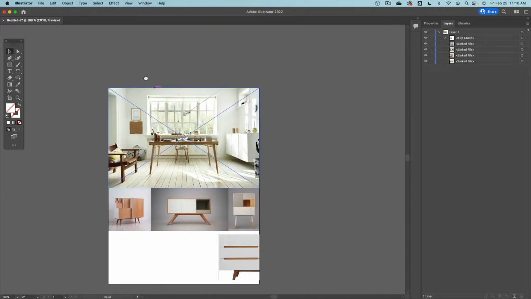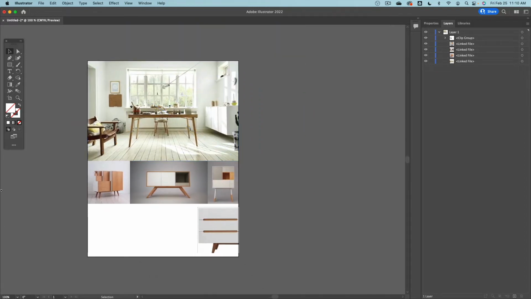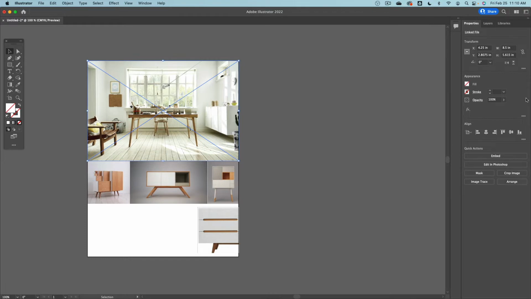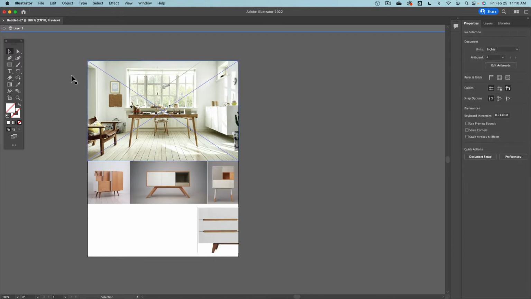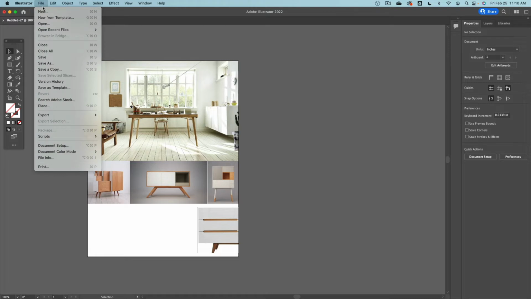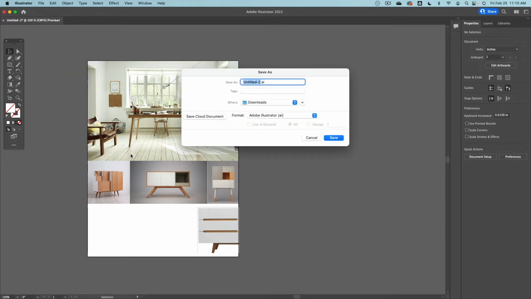So, how do we bring our text over? And this is actually not too bad. Maybe before I continue, when I click this image, there's this, it says linked file. You see here also it says embed or edit in Photoshop. What this basically means is this image is not inside the Illustrator document. So let's save.